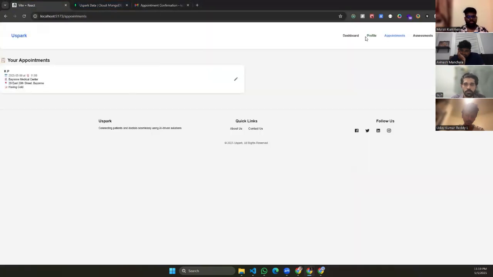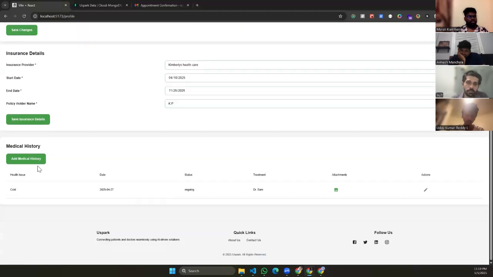Let me see what the medical history is. I already added a medical history that I had a cold, and the status is ongoing. But I have updated some brain image over here.